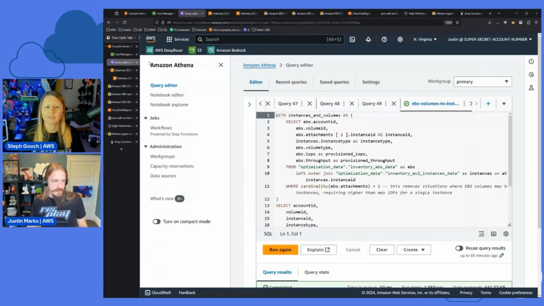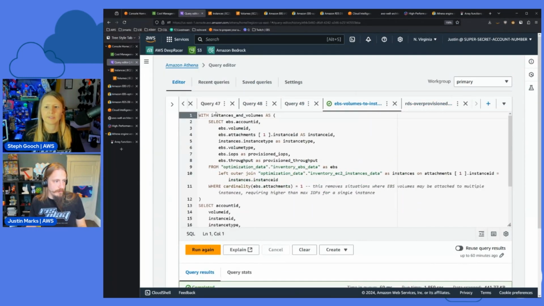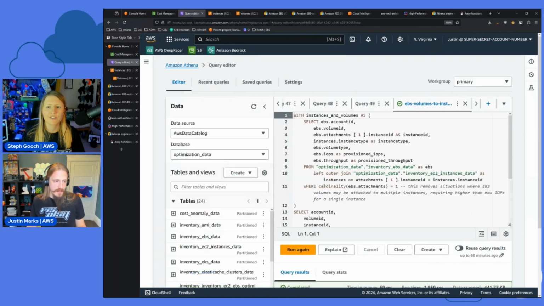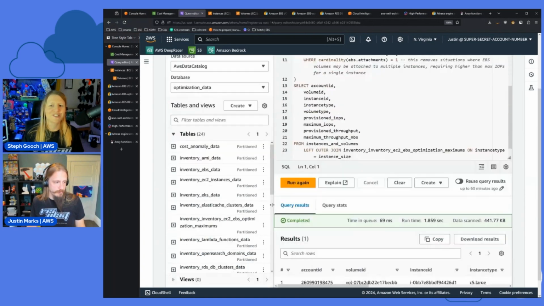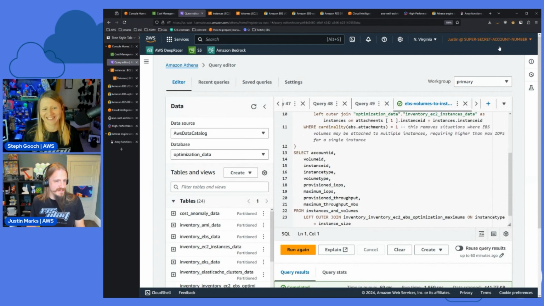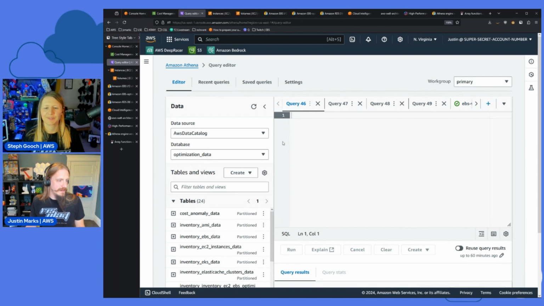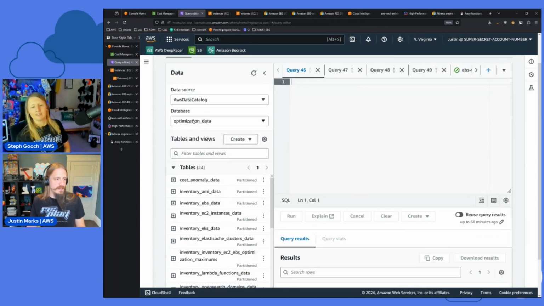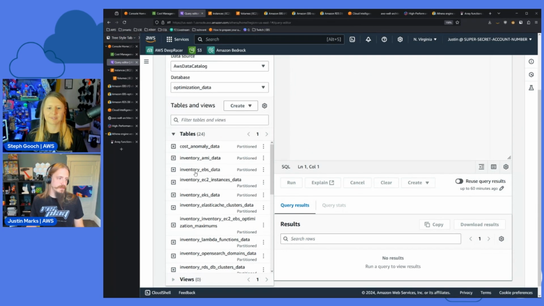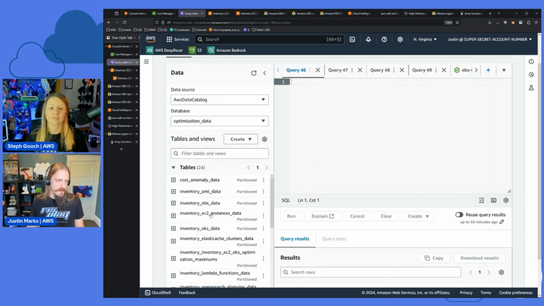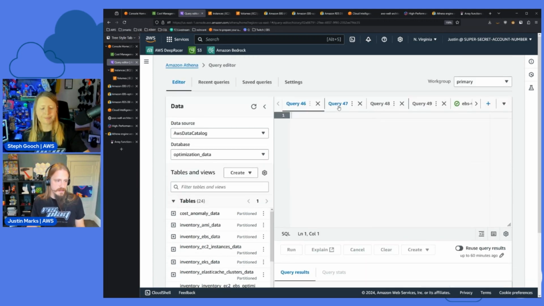This is one of our accounts where we have the collector installed. Justin's super secret account. Yep. So before I spoil what I did there, you can see in the optimization data database that gets created, there's all these inventory tables, and this is all of that data that Steph was kind of alluding to. And we have both instances data and volume data for EBS.